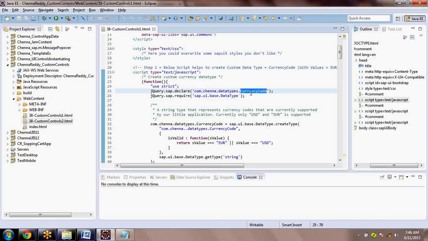If you want to write custom controls, you need to follow certain rules. Then only those are reusable, and then only those support extensibility. So now you declare what kind of custom data type you want. I want a currency code. Fine. So currency code should have what kind of nature? The base data type. So you declare your data type, and you also request the base data type.